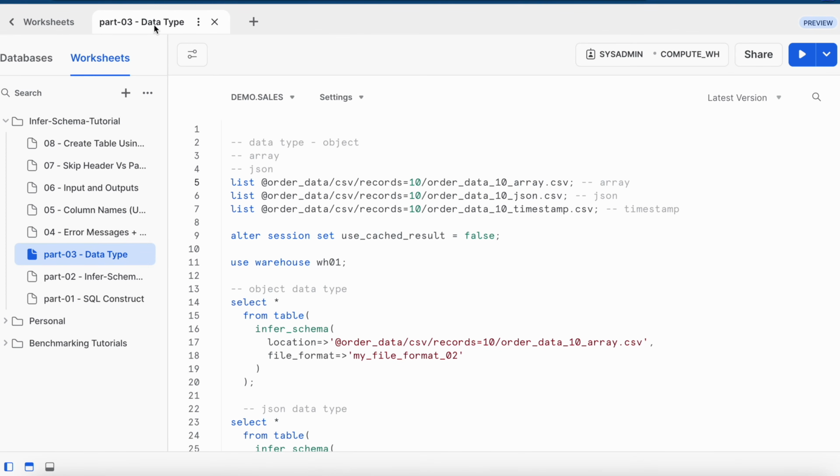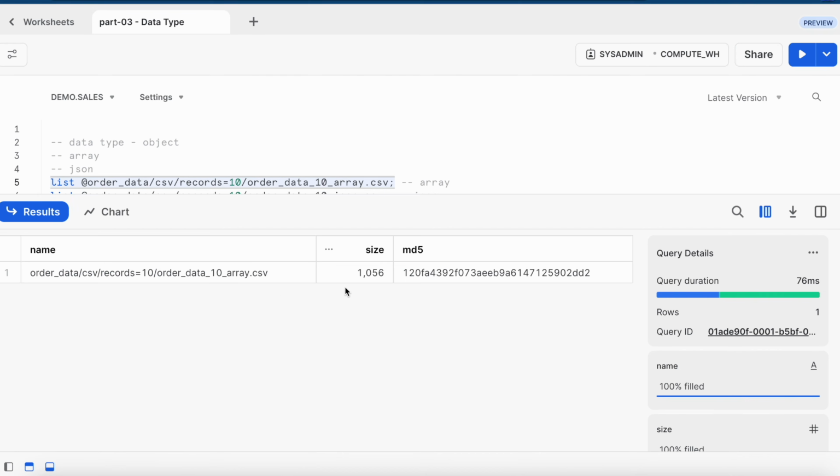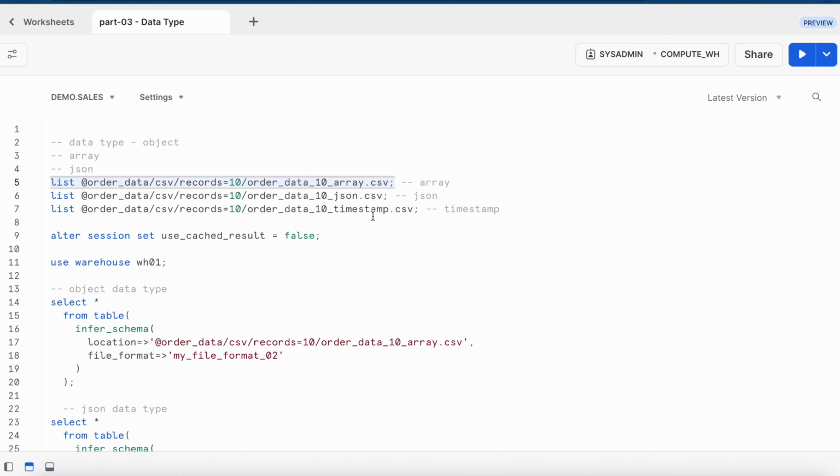This is my part 3 worksheet and I have already loaded the data files into the stage location. Let's run this list command and see how the stage files look inside this stage location. Since all the data files have 10 records, I have created a partition called records equals to 10. Data size is 1056 and this is the file name.